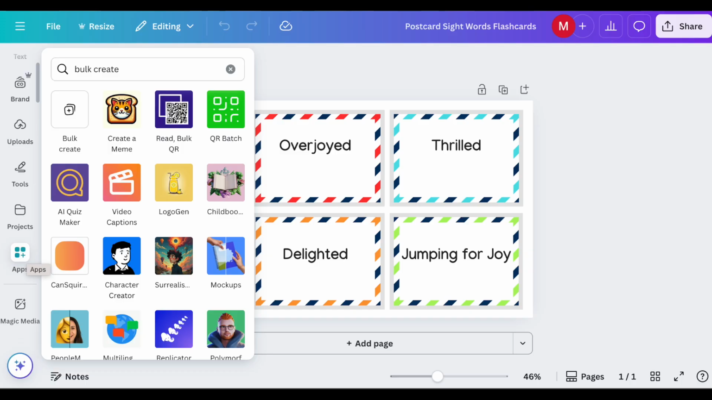because our next step is to import that into Canva for this bulk create task. Once you have your data downloaded, you need to go over to Canva and find the bulk create tool. Do that by going to the apps section on the left-hand side and then search for bulk create. You can see the icon here. Click on it to get started.